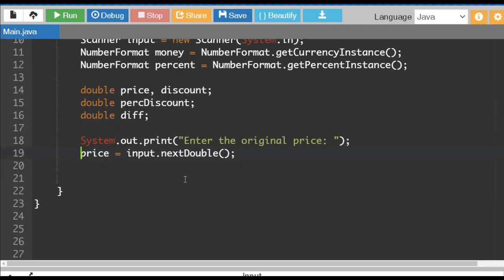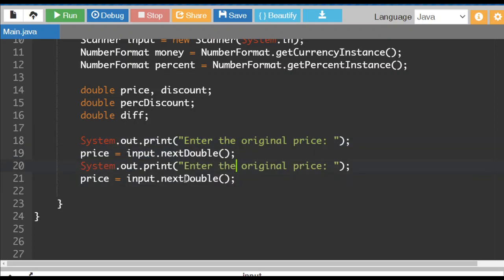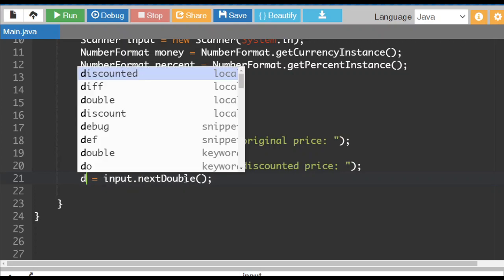And then we will have them enter the discounted price. So enter the discounted price. And then we're going to go with discount.